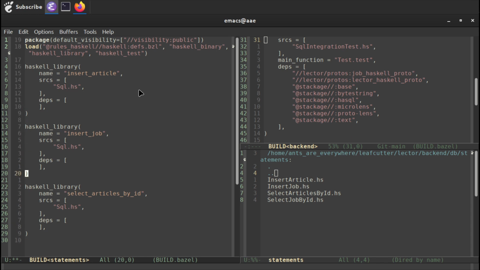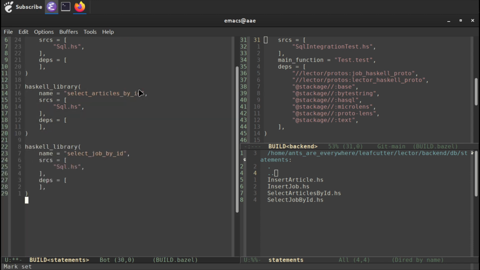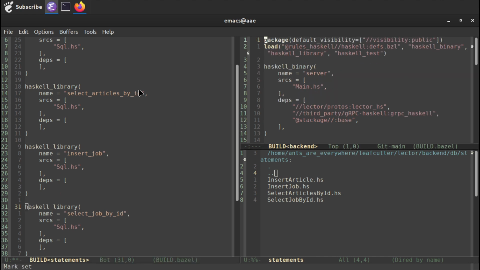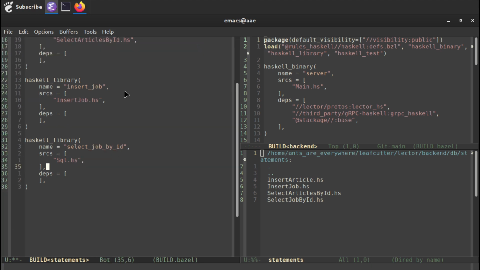Really, the articles and the job should be next to each other. Let's bring job down here. And all of this SQL.hs stuff has to go. So it should be insert article, select articles by ID. This is insert job.hs, and this is select job by ID.hs.